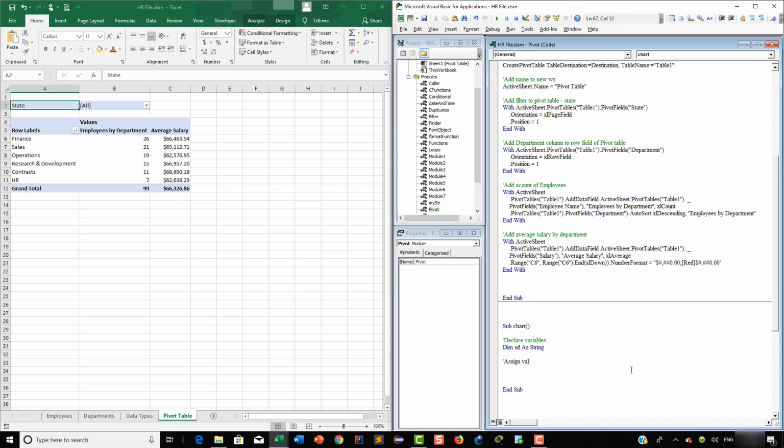So we're going to say here, assign value to variable, and here we're going to say SD is going to be equal to a single quote between quotation marks, concatenated with Sheets between parentheses. We're going to provide the name of the worksheet, which is pivot table in this case, dot Name. We are going to concatenate this with a single quote again, and then between double quotation marks, we're going to concatenate it with the exclamation point. Then here we're going to concatenate this with the range that we're going to use to build the pivot chart.